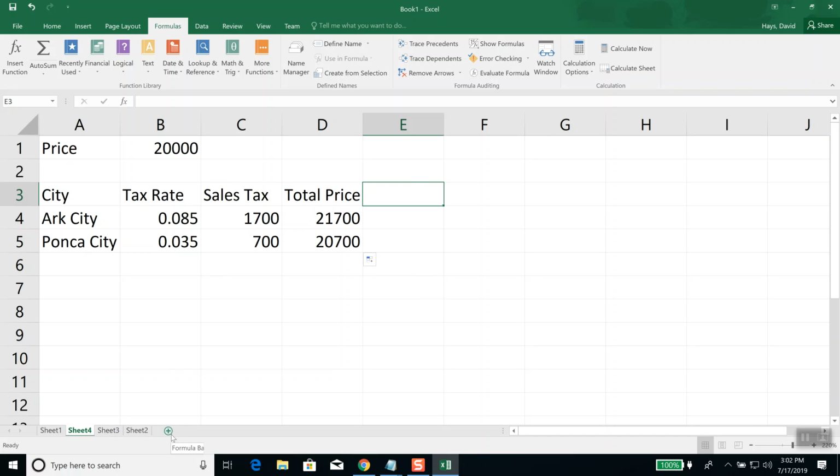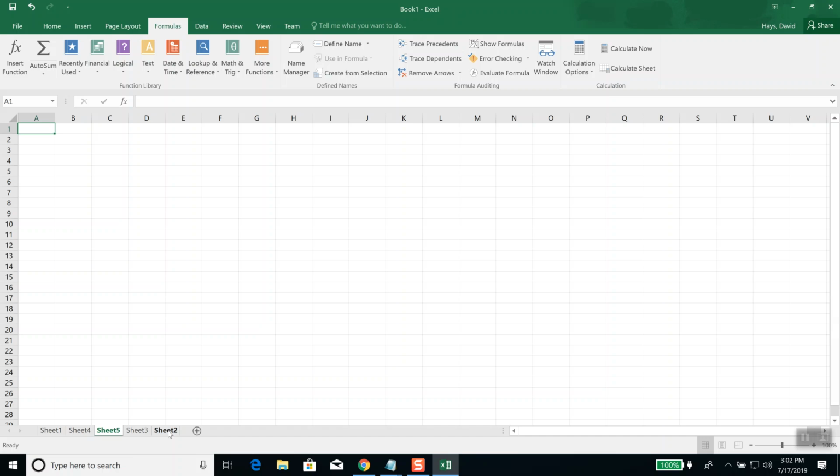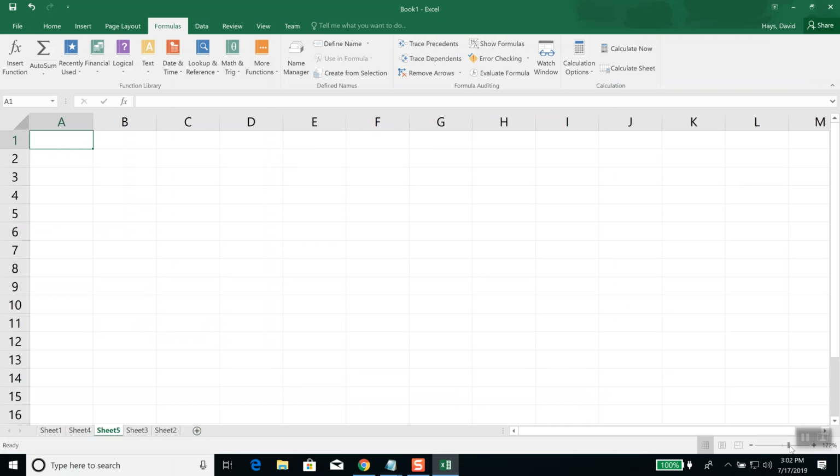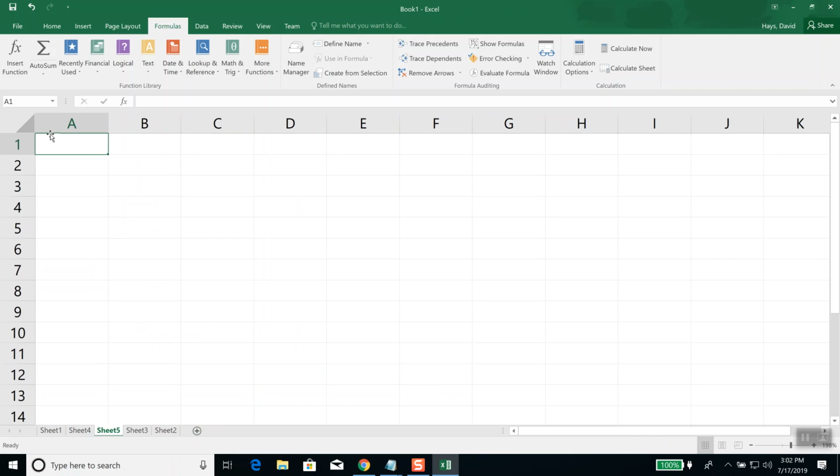Now we're going to create a new sheet. So click the plus down here again. This is in the bottom left. It's a plus with a circle on it to create a new sheet. And we're going to type in A1, we'll type name, city, and amount.